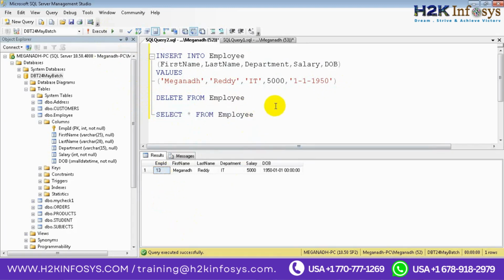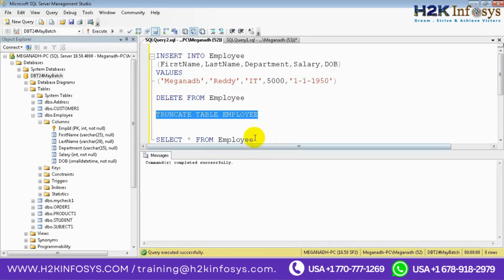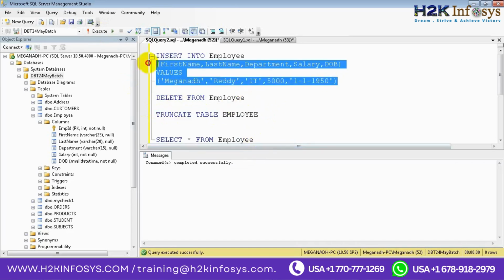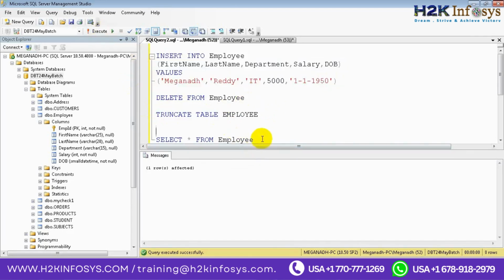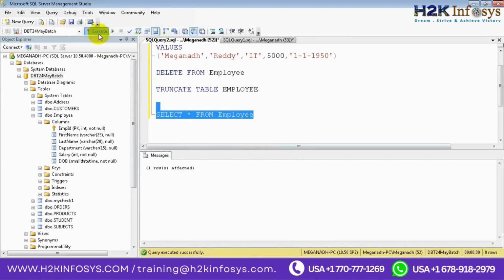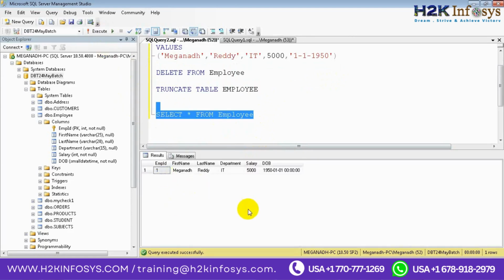But when I do truncate table, and then insert again, it starts from 1. That is the difference. Thank you, Ananya. Thank you very much for covering this.